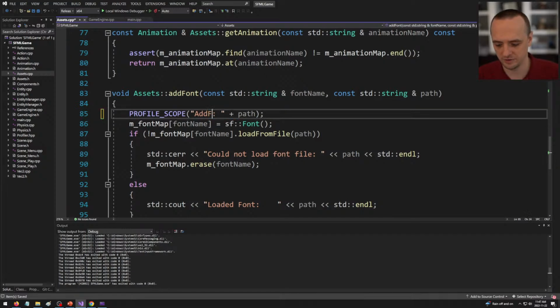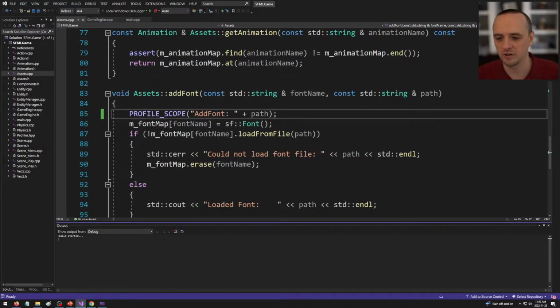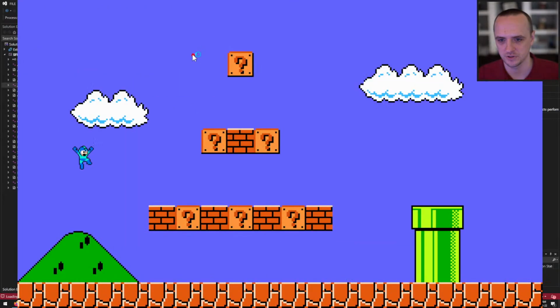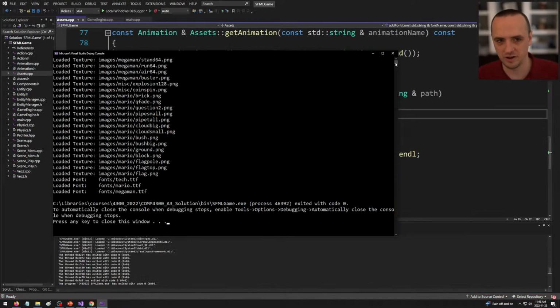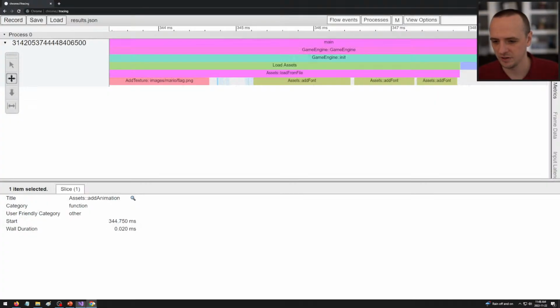So this is add font. So let's see the font culprit. Which font took so long to load? Okay, now that's it. I'm only looking at the initialization time.